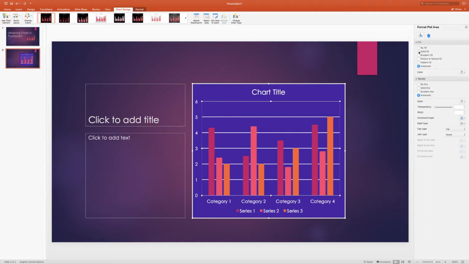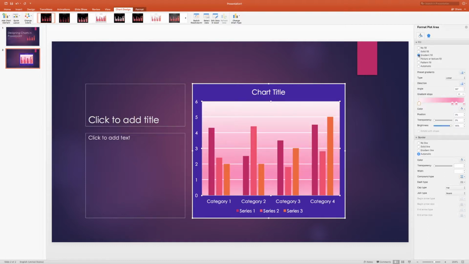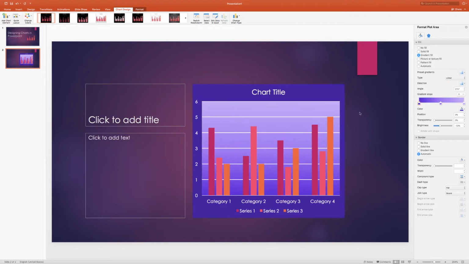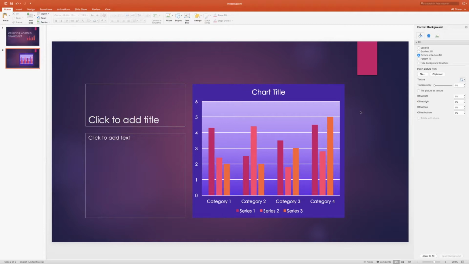So let's go to gradient fill. And we get this kind of weird pink and white color, which I'm not real fond of. So let's go over here and look at our presets. We can see we have these gradient menus, and we can choose one. And I like that because it kind of matches the background of the chart. You see how the color starts dark at the bottom and then kind of gets lighter at the top? Well, that's what a gradient looks like. And so we did that.